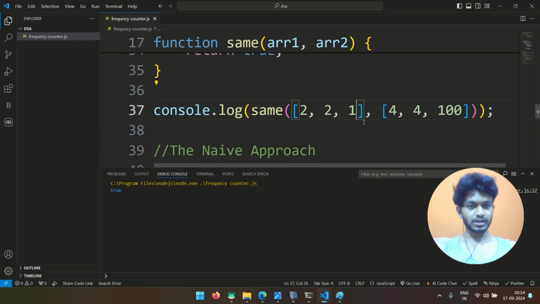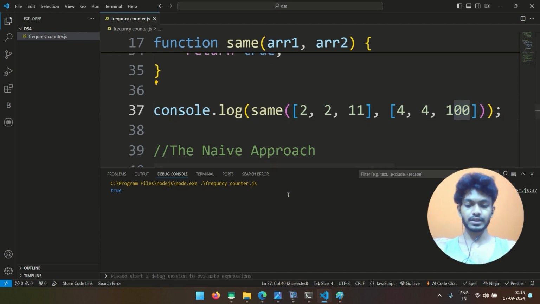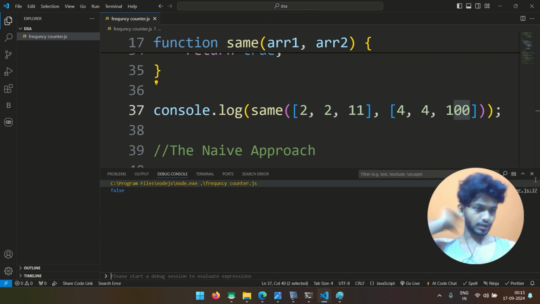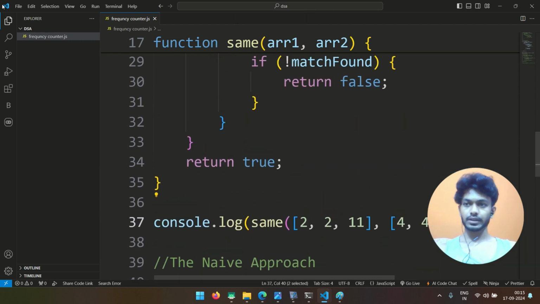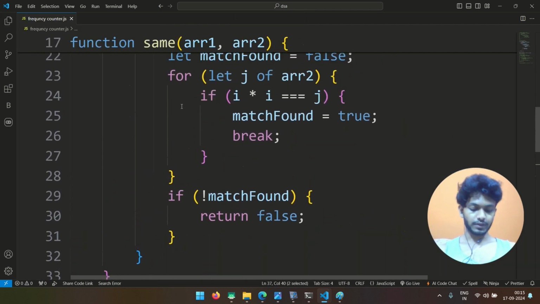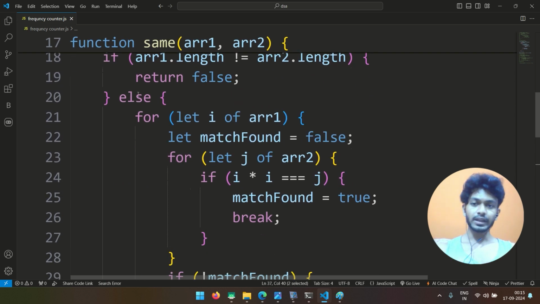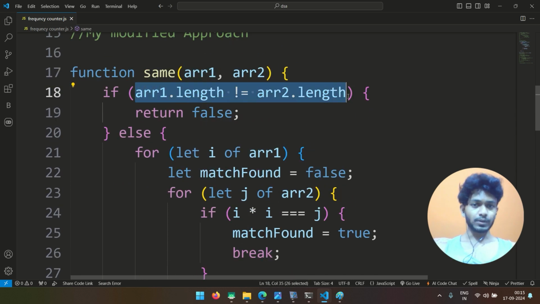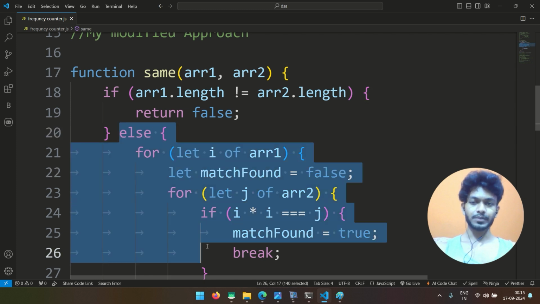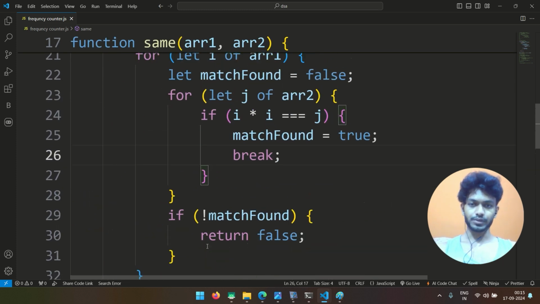For example, if we change it and make it 11, which should be 1 to 1 here, but we have just 100, which is a false situation. So it returns false. So our code is working. So let's be stress free about the fact that our code is not working. It's just straight away working. Now, if the arrays' lengths are equal, that's a good thing. Let's jump into the other part, the else part of our code.